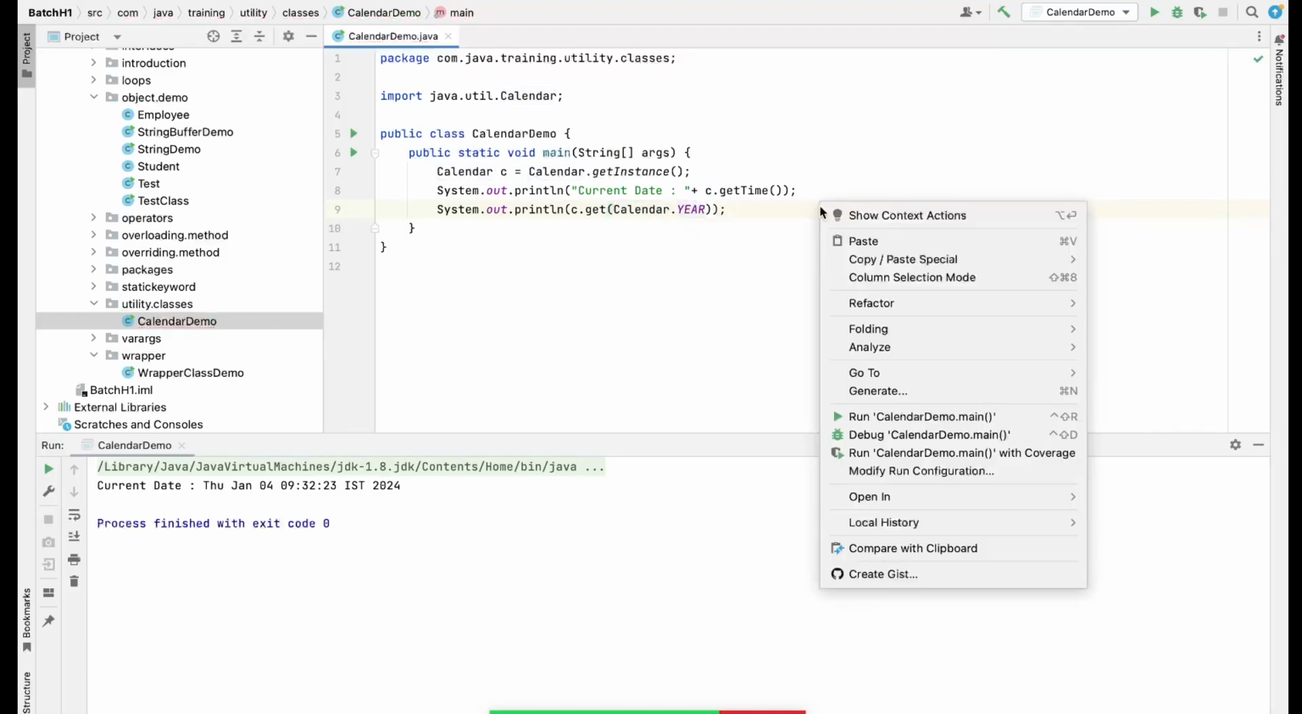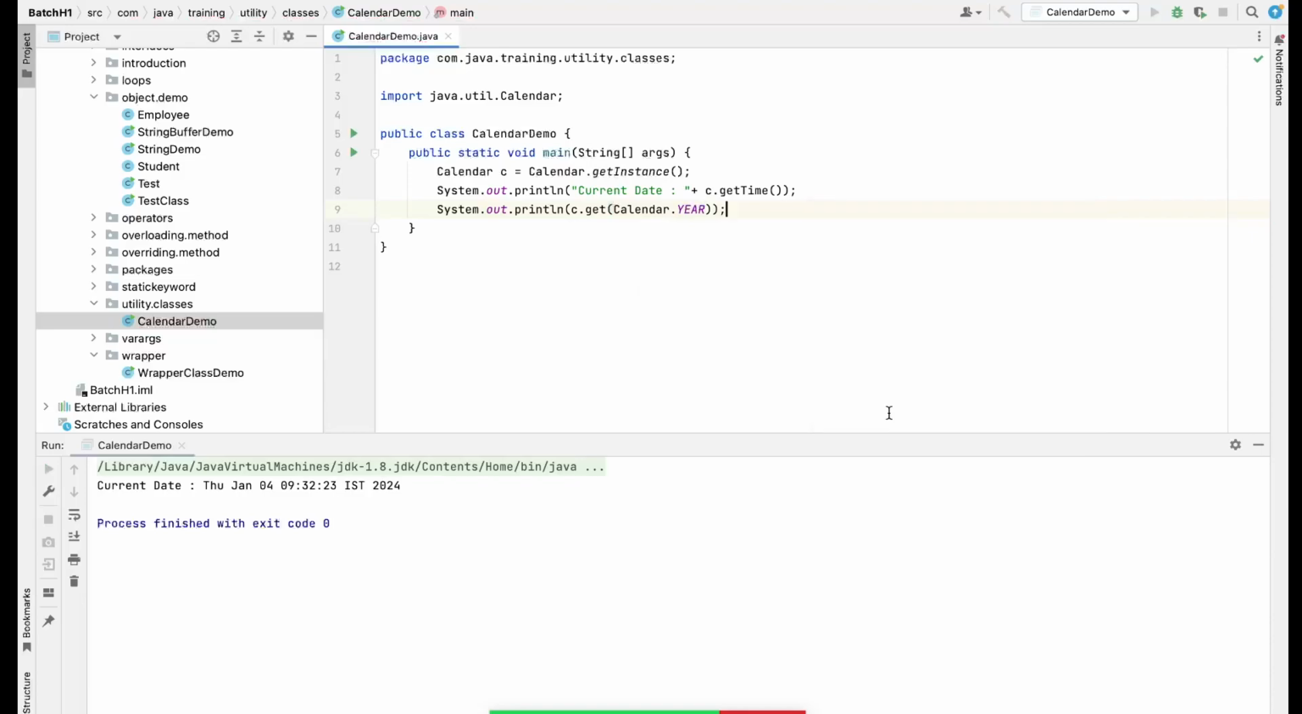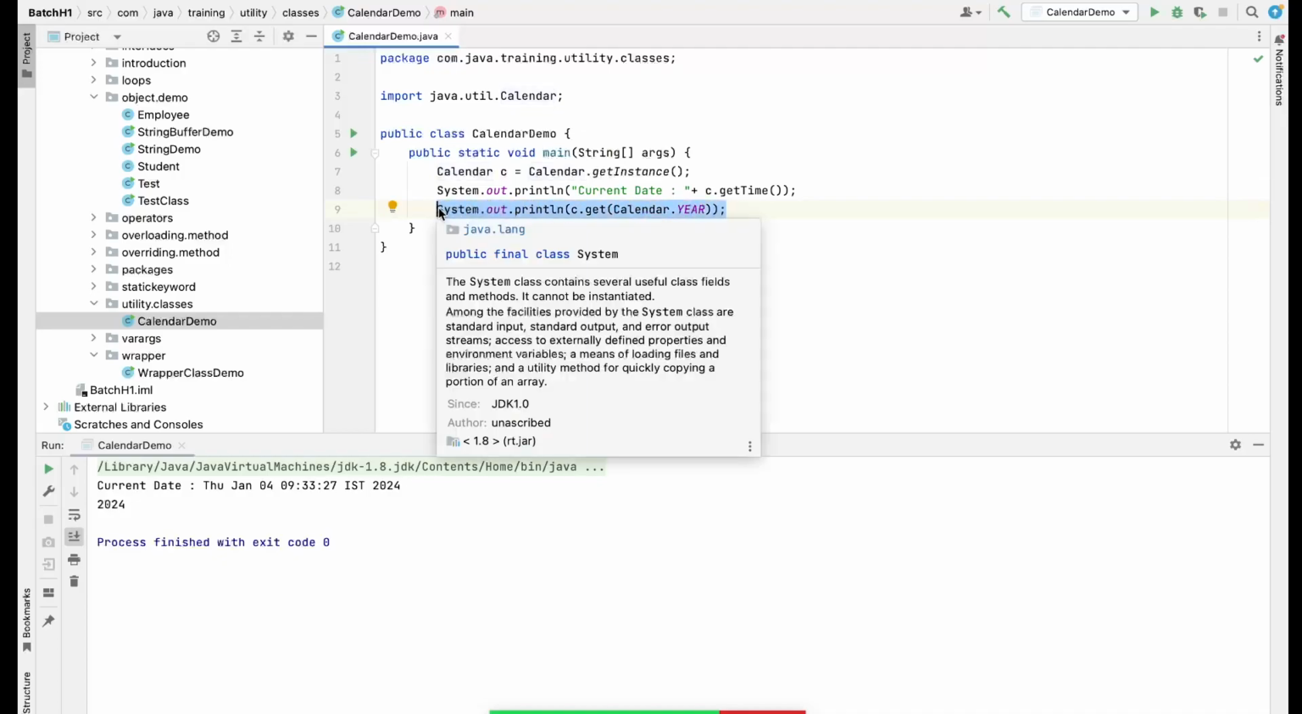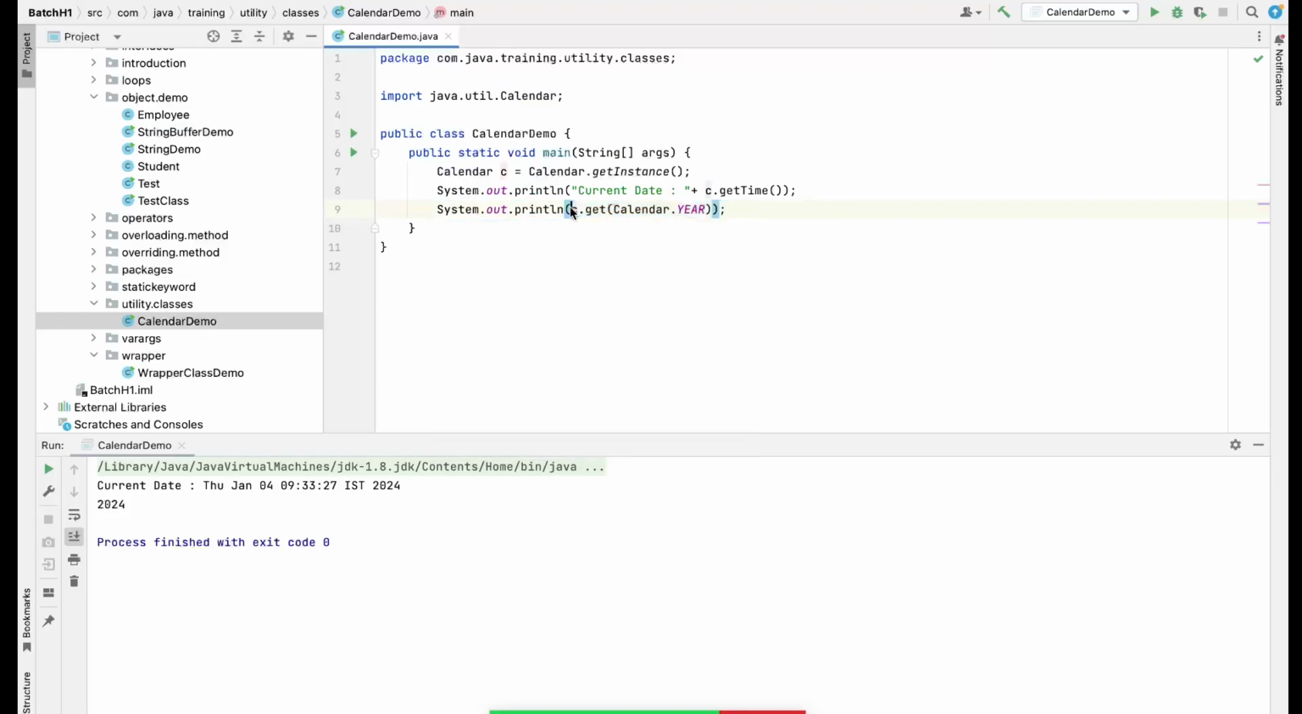So if you want to print out something like this, calendar.YEAR, you can choose to print out your year from this calendar. So you can do something like c.get, and then there are some static fields that you need to pass, like Calendar.YEAR. This will basically give you the year. So this is year.